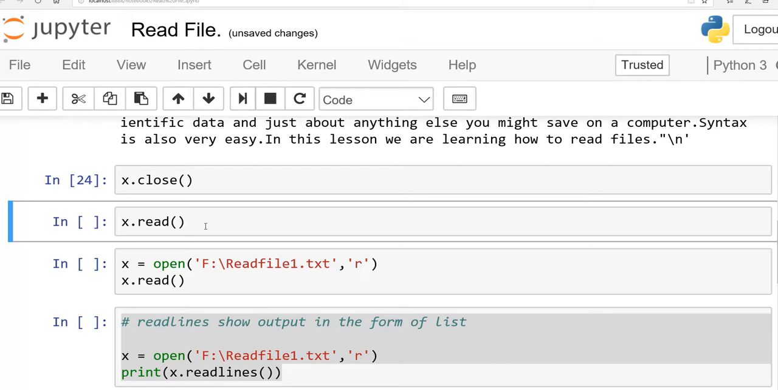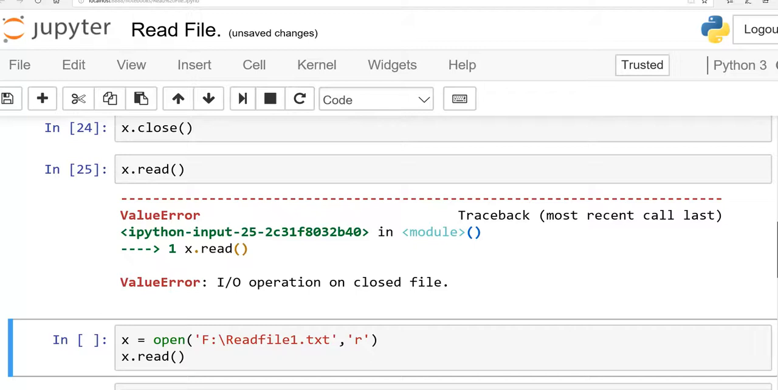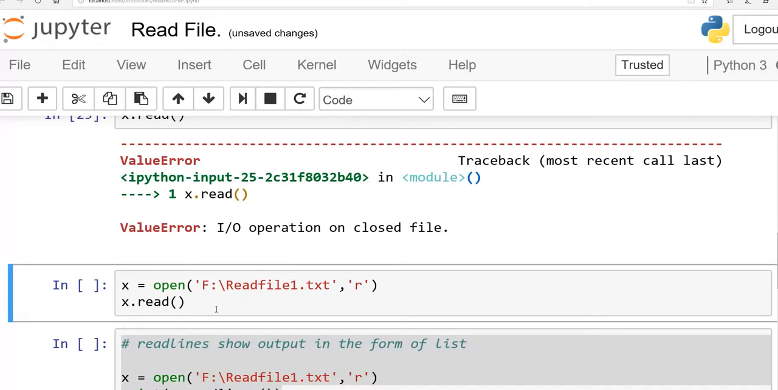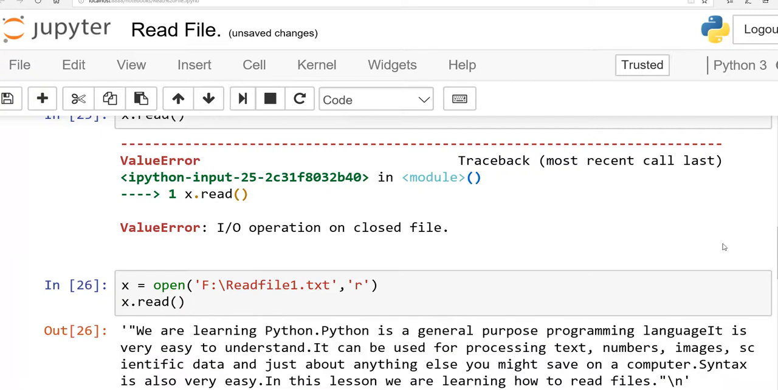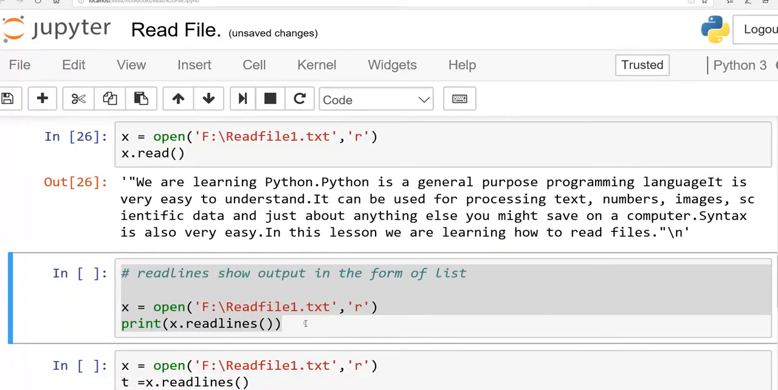So when I close it, and here I want to read it again, when I run it, the message will come that this is a closed file. We cannot perform any functions, right? If you want to open it and read it again, you have to write down open and then the extension, same thing. Now our file is open. Why have I opened it again? Because I want to show some more functions.